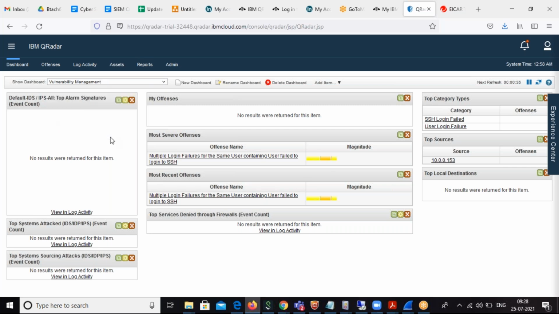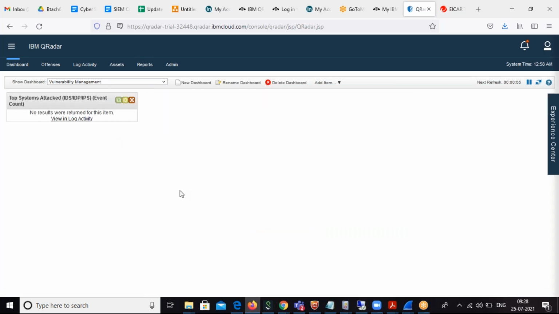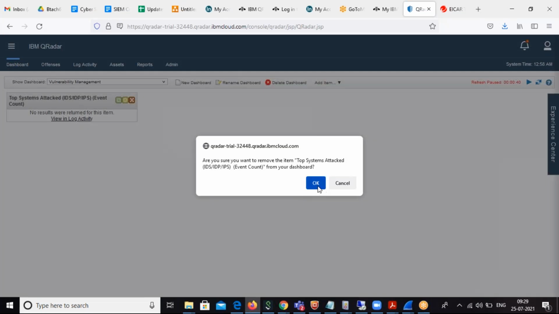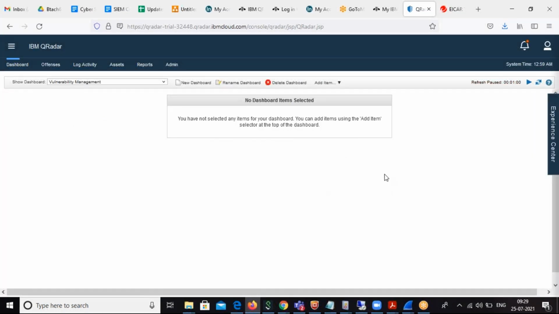Next one is vulnerability management. If you are integrating anything related to vulnerabilities, like scanning of the vulnerabilities on servers, and even at the server level if you are identifying any vulnerabilities, that data will come. Here basically they created a wrong dashboard. This should not be here, so I am deleting it. I just deleted the dashboard.